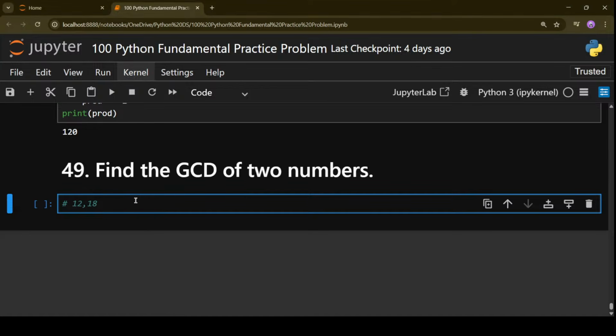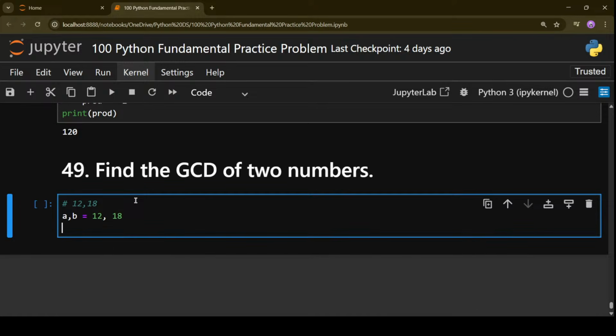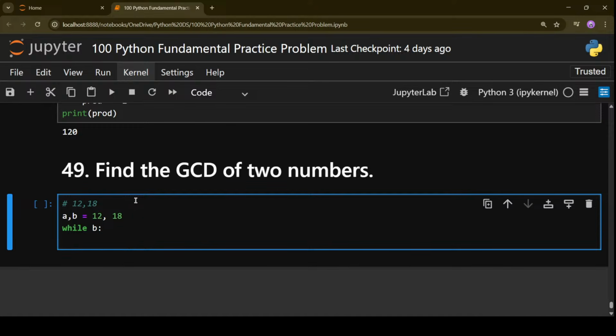Now let me write the code. What you have to do is going to be very simple. First of all, initialize these two values in A and B. So let's say A comma B equals 12 comma 18. Then we'll start the while loop and say while B, which means the loop will only go on while the value of B is not 0. The moment the value of B is 0, the loop will end.